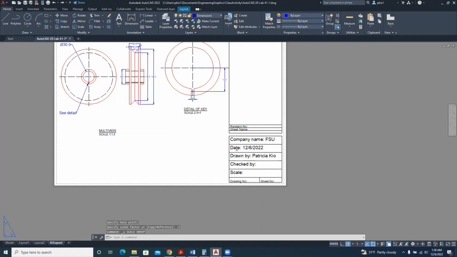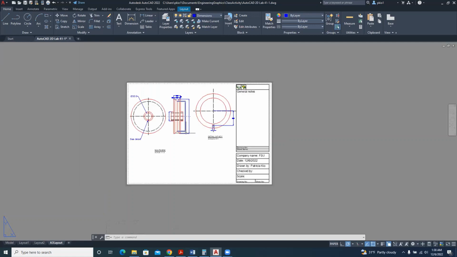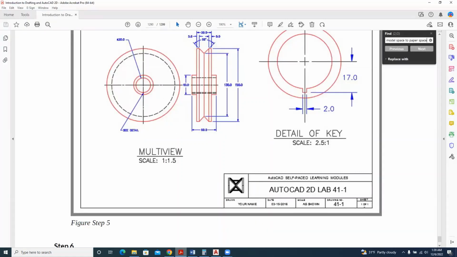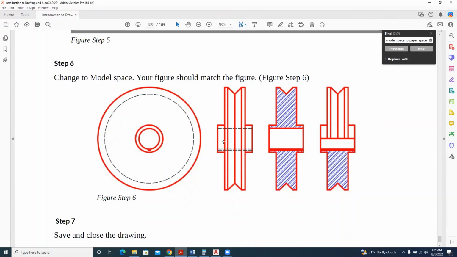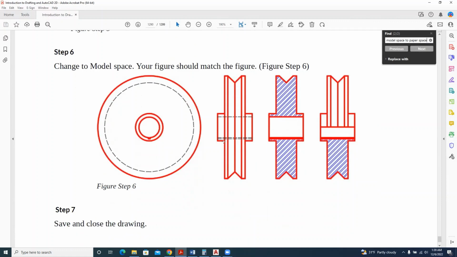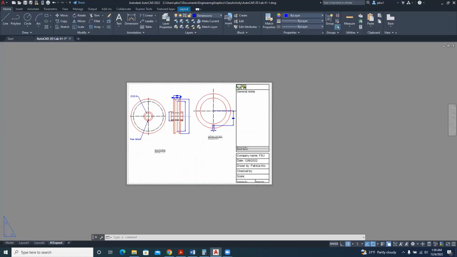So adjust your text so that your information fits in. Check by, the scale is different, so scale varies, drawing number, sheet number. So you get the idea. We filled in our title panel, so I can see your name in there. And then change to model space. Our figure should match this figure. So if I go to model space, my figure should match that figure.